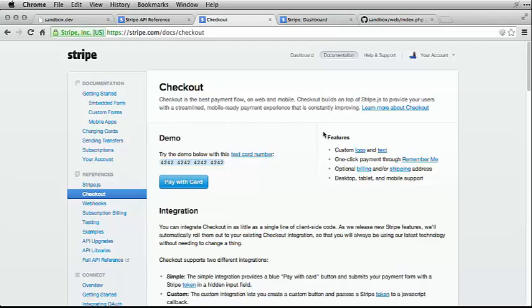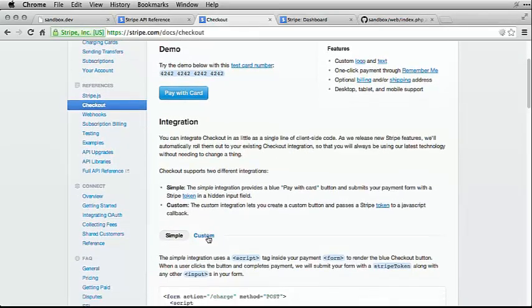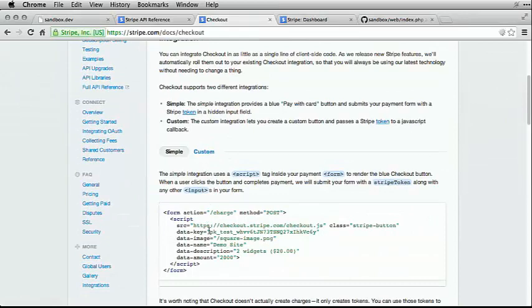Let's take a look at the different ways they do integration. So we're going to focus on simple. It's really saying all you have to do is create a very, very simple button here, or a simple form with some JavaScript in it. But we have to have a few key things in order to use it from within PHP. So they provide a quick PHP guide, so we're going to use that as a bit of a reference and then build it out ourselves.